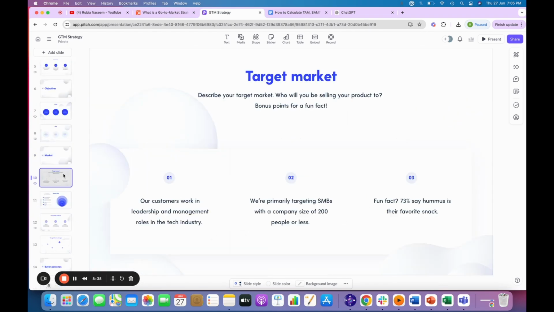And then next comes the market, so the target market. This is really important, right? You need to define your target market, who you'll be selling your product or service to. So our customers work in leadership and management roles in the tech industry, and we primarily target SMEs with a company size of 200 people or less. This is just a fun fact, so you can ignore it if you want.